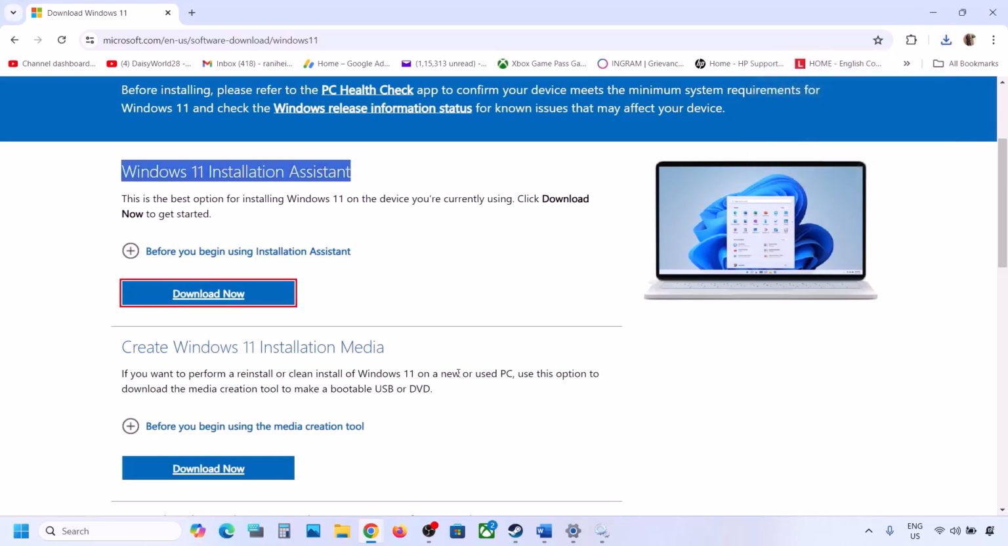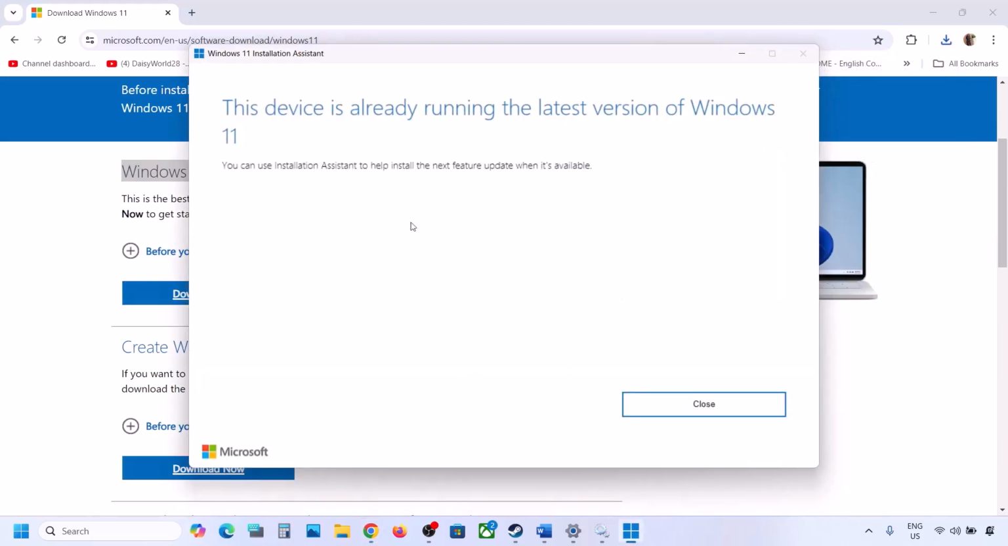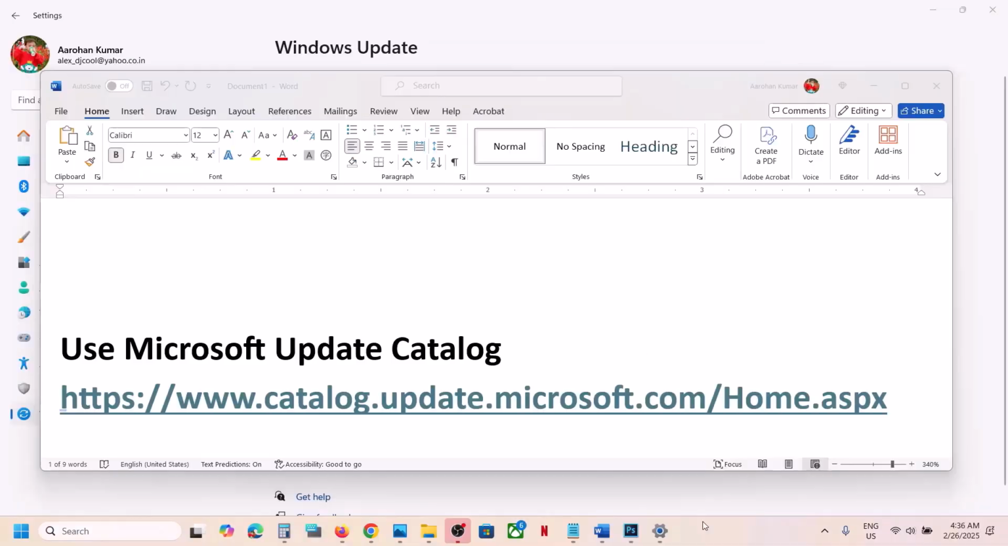Click on yes to allow, and then if there is any update, in my case it's already up to date, but if you see update option or install option, install it and then restart your computer. Now the next step is to use Microsoft Update Catalog.